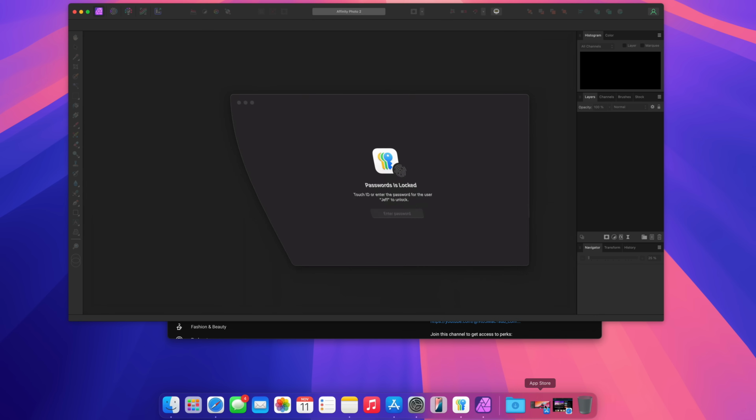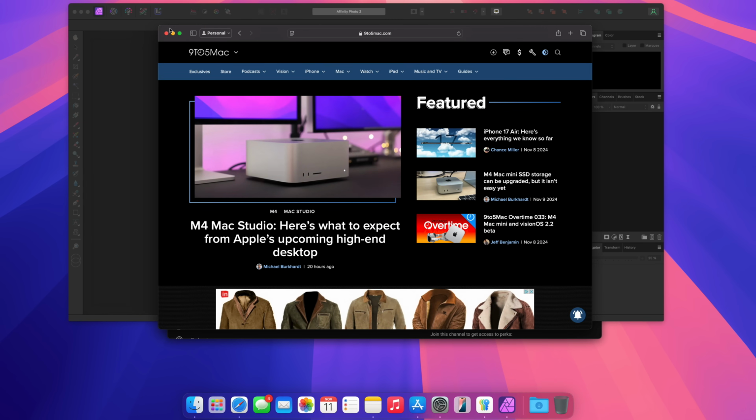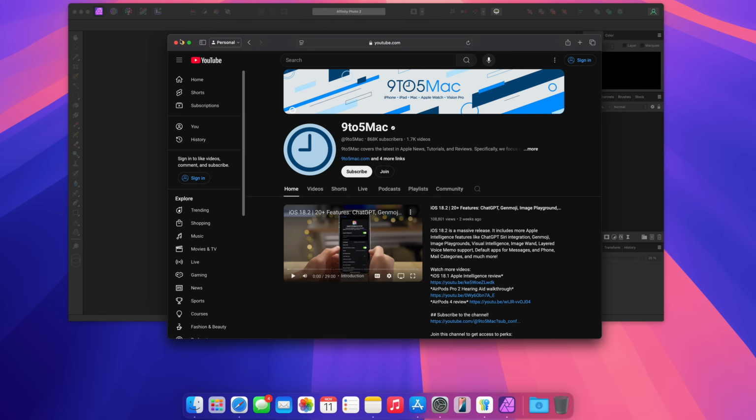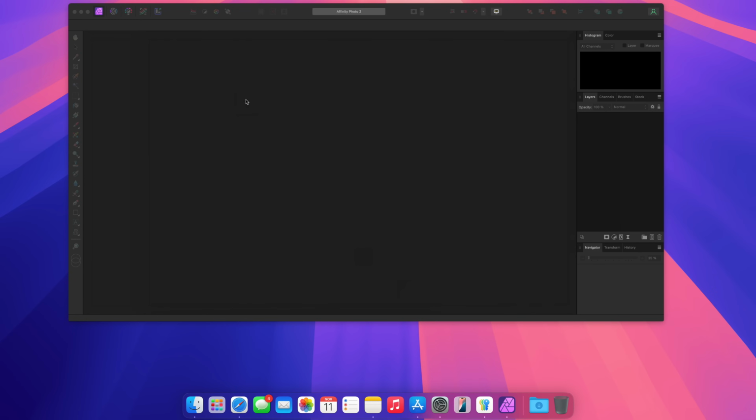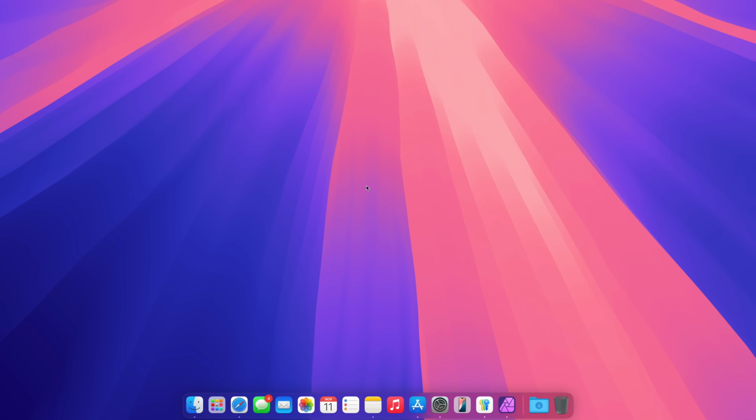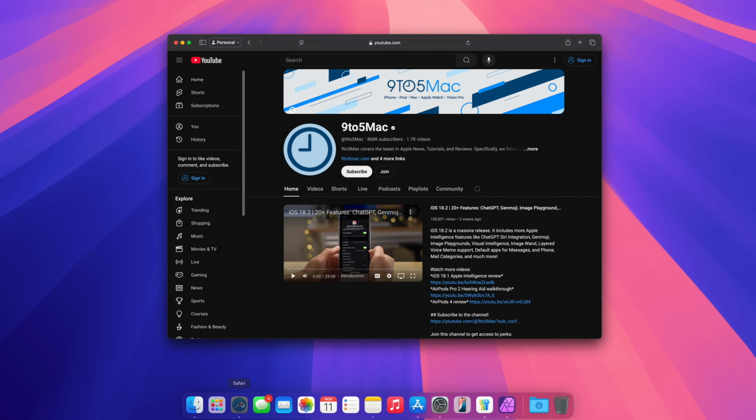So watch, minimizing all these. Safari is going to go to Safari. See it? Safari again. This is going to go to App Store. This goes to Passwords. And this goes to Affinity. So it all minimizes into the dock icon itself for a much cleaner look in your dock.